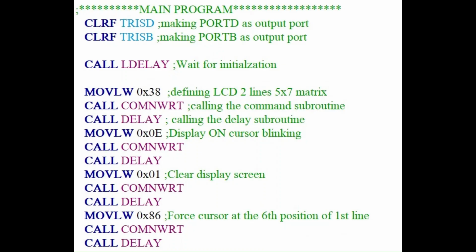So for example, we have sent code 38 in order to define LCD as 2 lines and 5x7 matrix. Then we will call our command subroutine. We will discuss this subroutine later. Before sending our next command, we have to wait for 5 to 10 milliseconds and hence calling a delay subroutine.